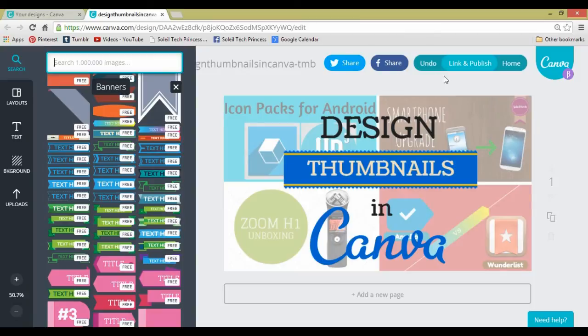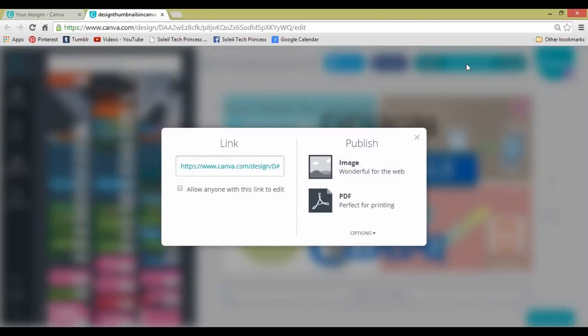Finally, when you are done with your design, Canva makes it super easy to share. I can share this on Twitter or Facebook, but not for this one. I'm just going to go direct to link and publish, which is where I can turn this into a PDF to share with people via email or print it out, anything I want to do with it after that. I can link to this if I only want it to be available online and send people to it.